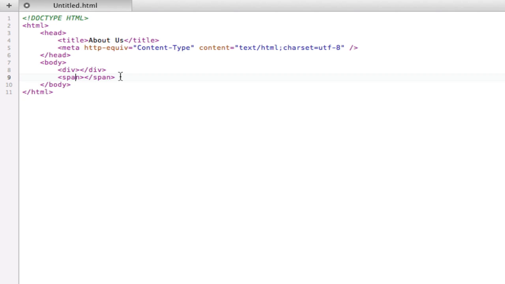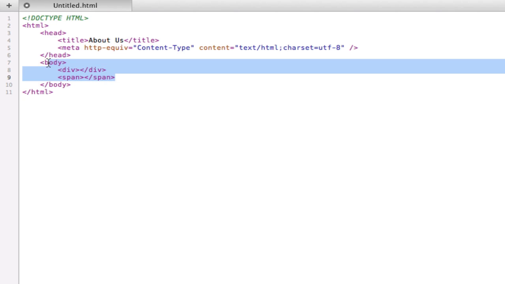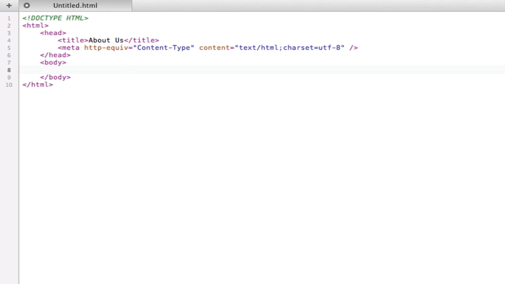Now let's look at some more advanced elements that kind of require a little bit more work than just declaring an opening tag and a closing tag. So let's look at lists right now.